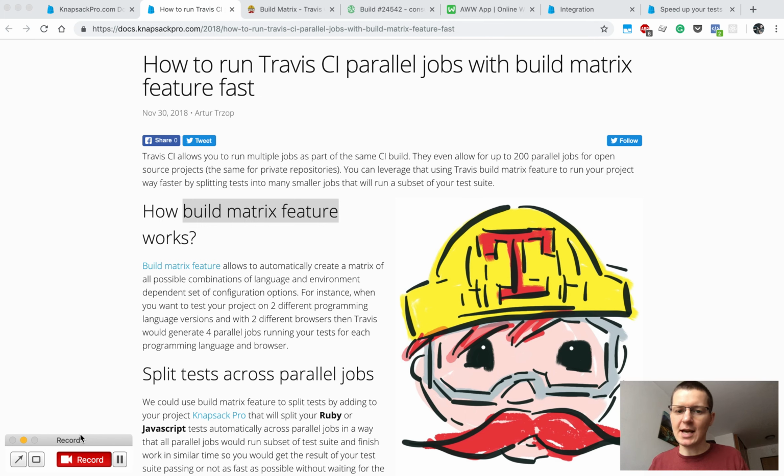What is Travis CI build matrix feature? It allows CI parallelization, basically allows you to run parallel jobs. And thanks to that, you could run combination of various configuration sets on the Travis on multiple jobs. So you can test your project with, I don't know, maybe different version of some library or with different configuration of your environment variables. And we could leverage that to actually run your whole test suite and split this test suite across the parallel jobs.